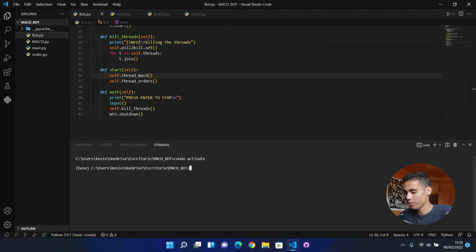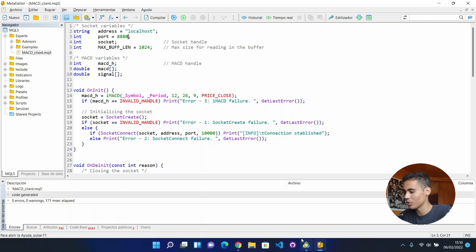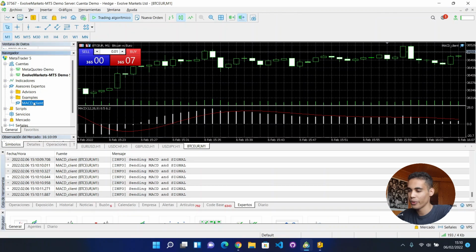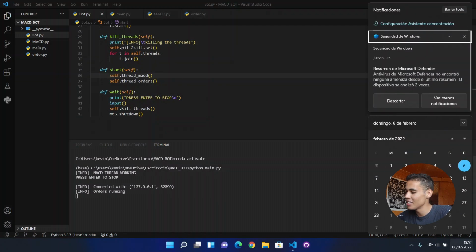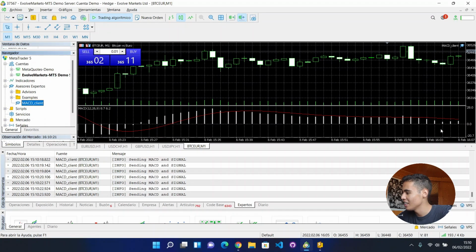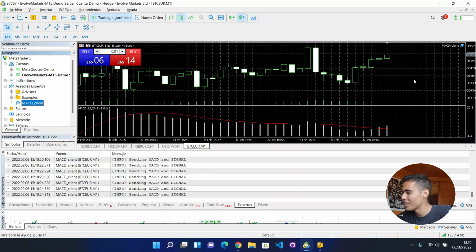So let me put here python main.py. Okay, the MACD thread is working. I have to come here. I have to reinitialize this. So okay, now everything is fine. And we just need to wait until there's a new MACD thing. But yeah, it looks like it's going to take time. So I will try to record this and I will show you.